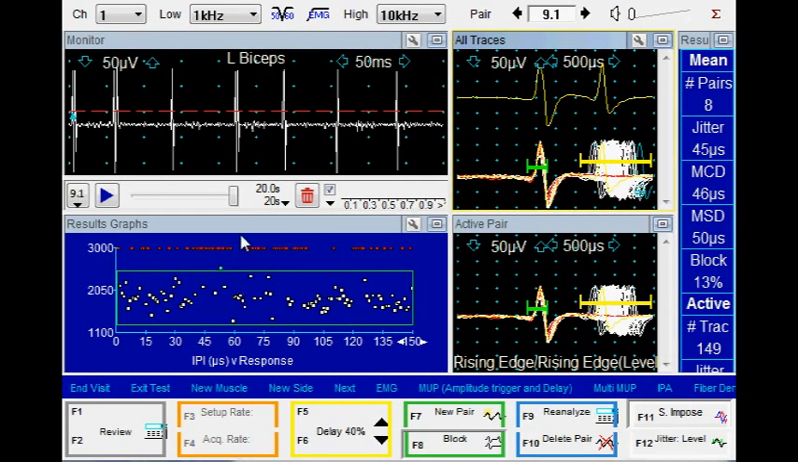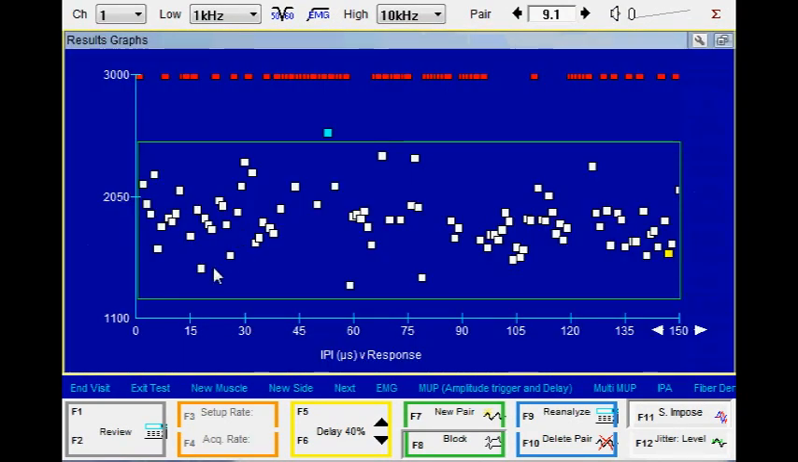Let's look at the distribution of interpotential intervals, and we see a very wide scatter of these values. Again, this is consistent with increased jitter. At the top, we have one blue data point indicating a very high interpotential interval. This was excluded using the 3 standard deviation band rule. We also have red data points. They indicate blocking.